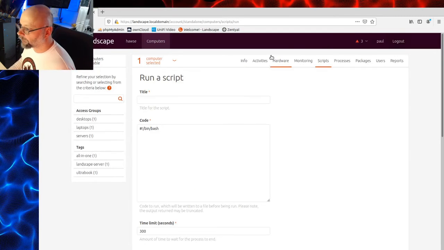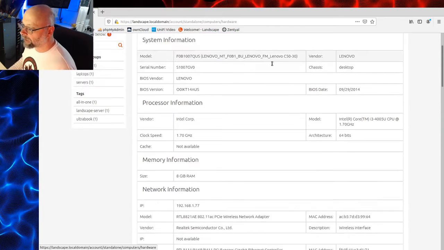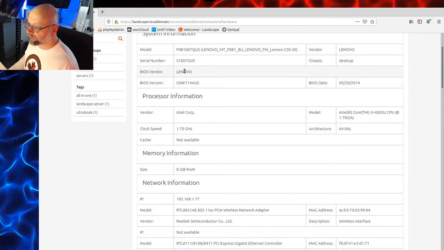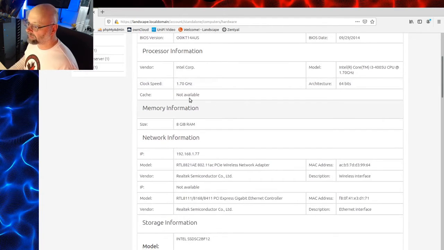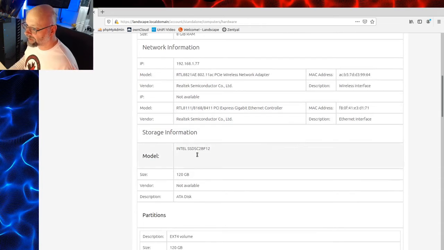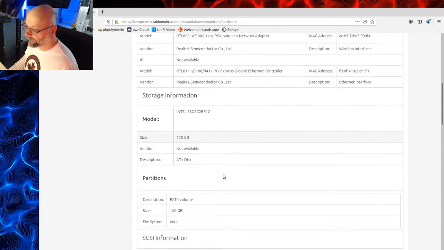Scripts. Oh, sorry. Let's go back here to hardware. So hardware, basically, whatever machine you have selected, it's going to tell you what those are. So, for instance, this is a Lenovo, my all-in-one computer. 1.7 gig CPU, just an i3 in there, 8 gigs of RAM, there's its IP address, and so forth. Gives you an idea of all the gear in it.